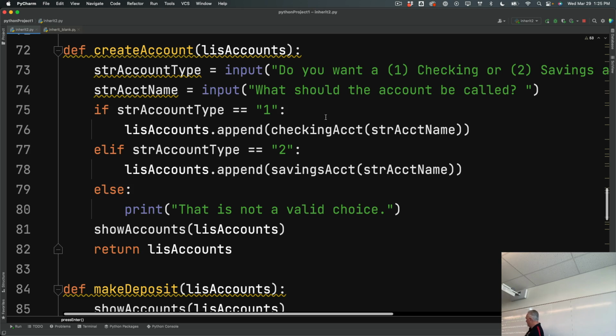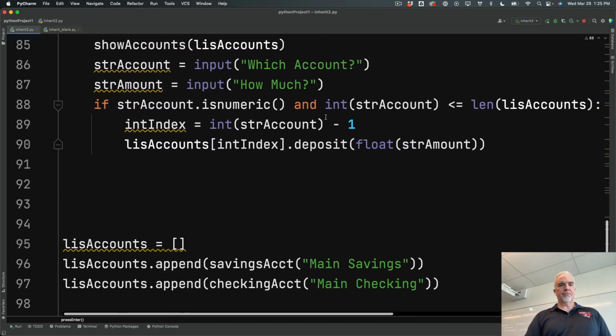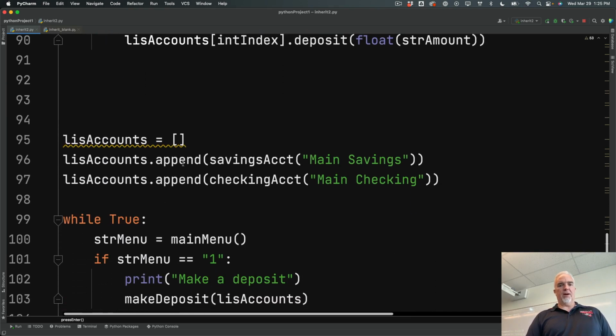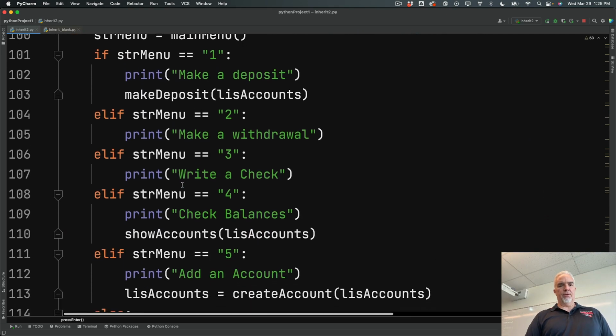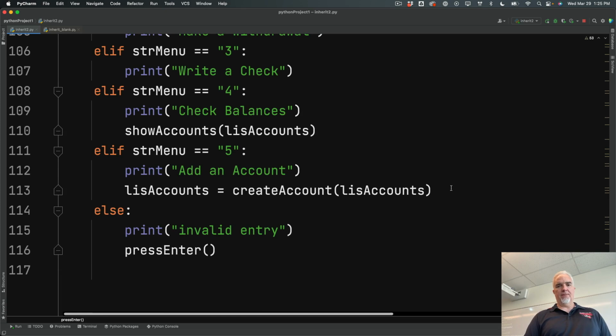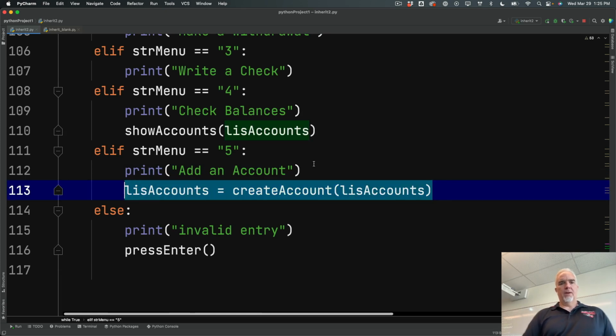And then if we don't say something valid, like 1 or 2, then it says it's not a valid choice, and then it automatically shows the accounts, and then it returns this variable. And so what happens is, you can see here, if I want to create an account down here, I've got LIS accounts, create account.